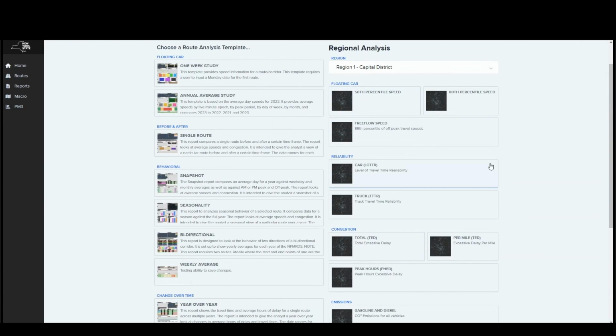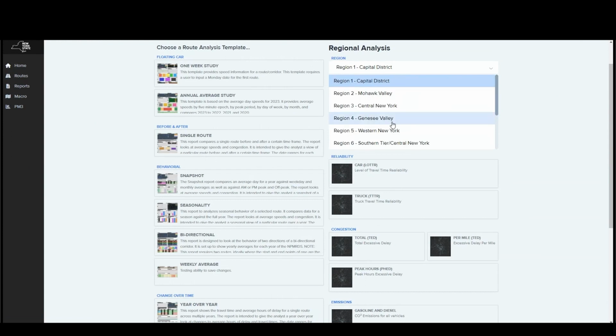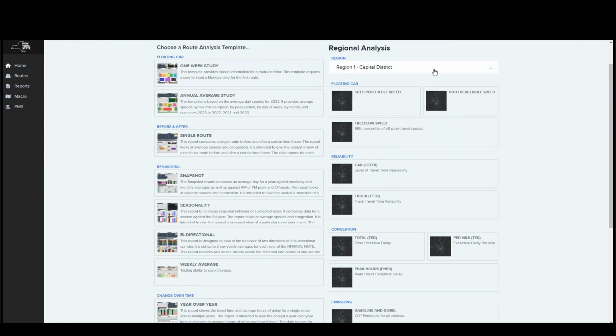And so we can click into any one of these, and before we click in, you're going to want to set which region you're from. For this regional analysis, we're going to take a look at the floating car study as well here. There's a couple of different ways that we can talk about speeds, and this is an important piece to understand when it comes to a floating car study. So we'll select the Capital District for this. That's the region that I'm working in, so I know it well.